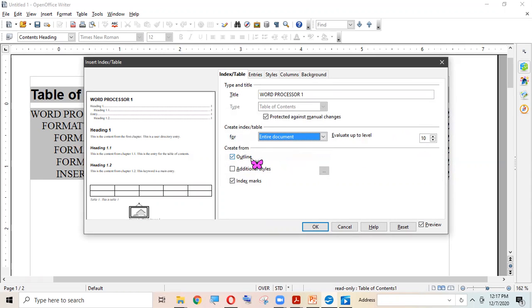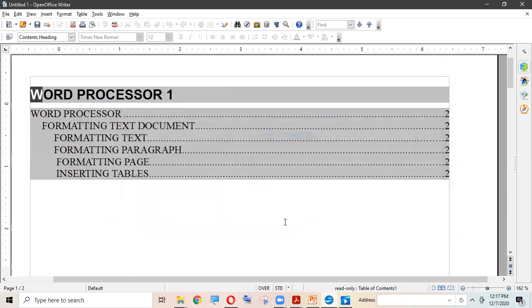And you can create an outline for this. You can add additional settings, additional styles, and index marks also you can give. So I'm giving this. When I click OK, as you can see, the title has been changed here by the word processor. Already I have given.